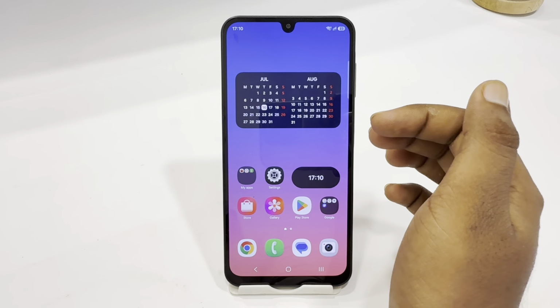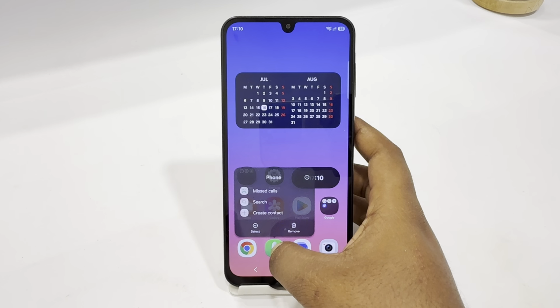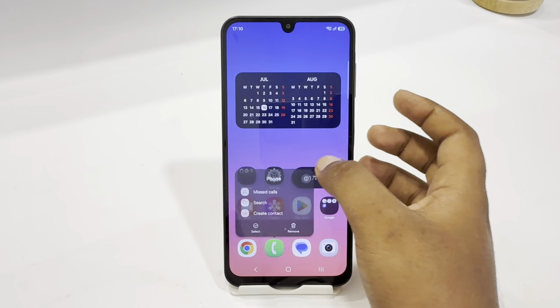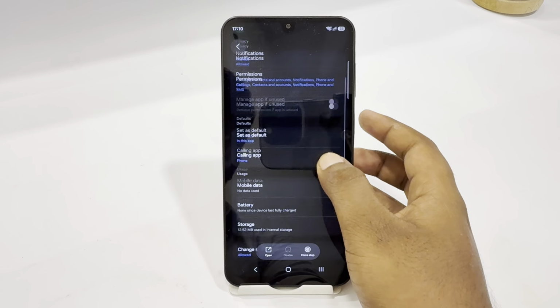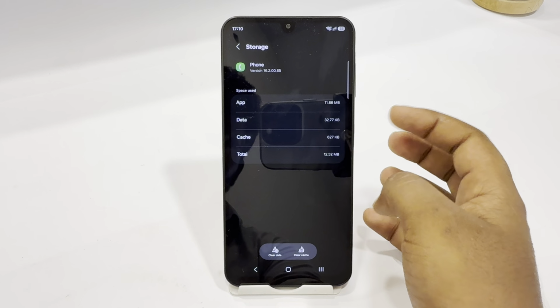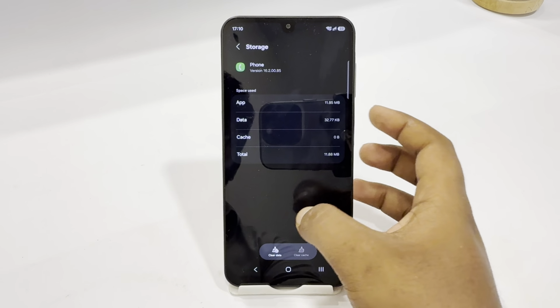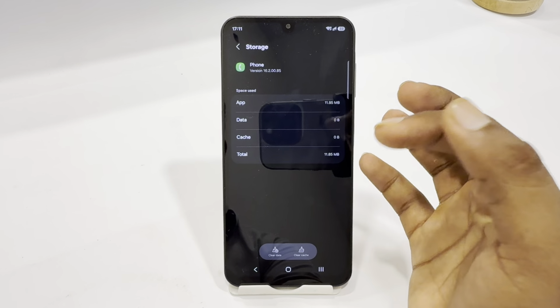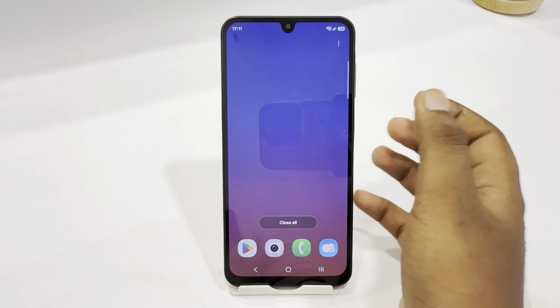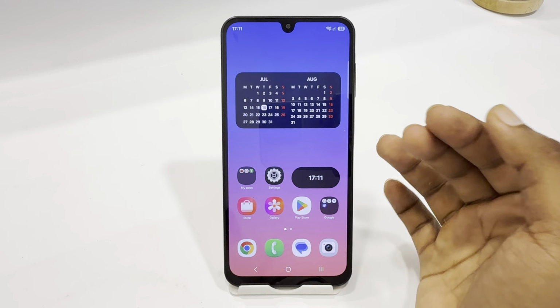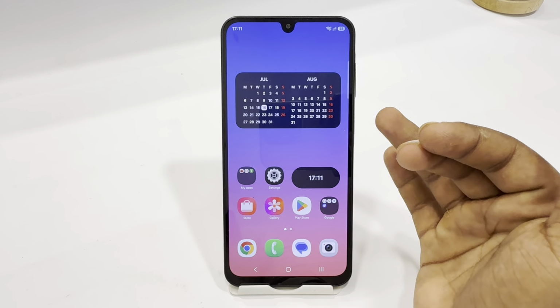If it still hasn't fixed your issue, just keep a long press on your phone app, click on this info button or eye icon here, just scroll down, go to storage, and try to clear cache. You can also try to clear data of your phone app, and once you have done, just go back and retry to make a call, and this time your issue must have been fixed.